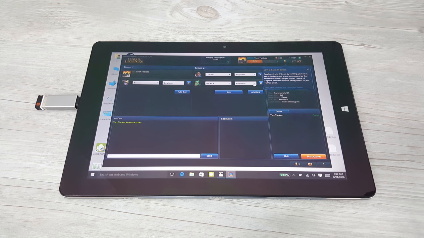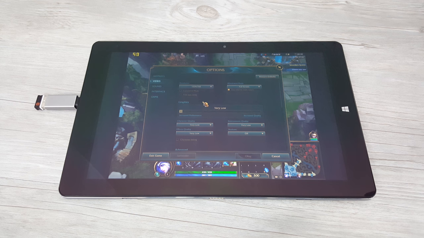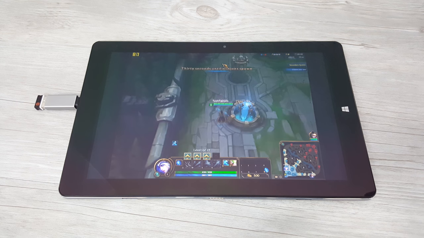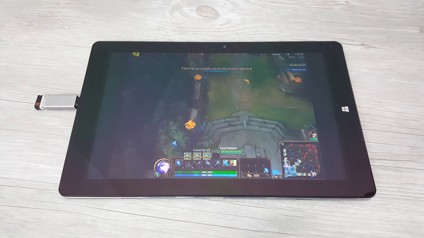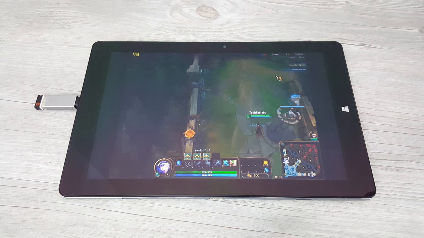Next up is League of Legends, a popular online game. So it's myself and three other bots in Summoner's Rift. All right, so these are the settings I'm going to use. It's 1024 by 768 and very low settings. At the moment, 46 frames per second. Now you're probably thinking, why those settings? Well, just to try and keep that frame rate as high as possible. That's what we want ideally, don't we? So it's the golden rule with Atom: you've just got to lower the resolution and lower the settings.